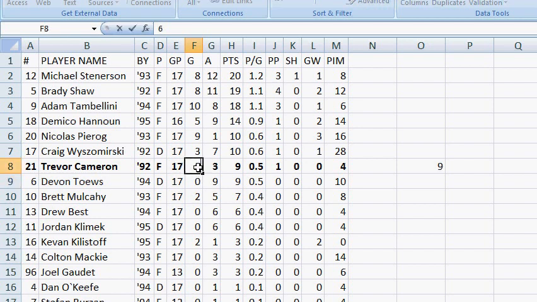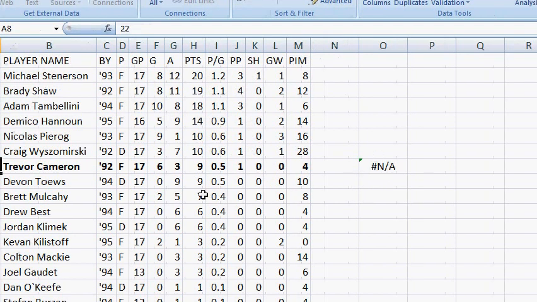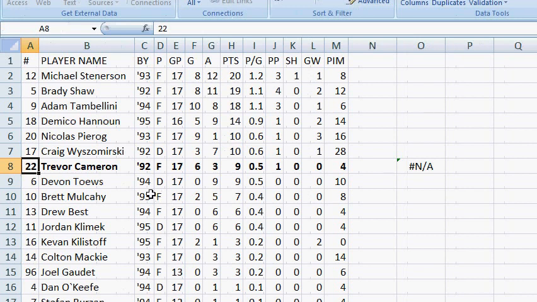A great thing about this VLOOKUP formula, I mentioned that the numbers are unique. Let's say Trevor wasn't 21. Let's say Trevor wore 22. You can see we change his number to 22, and the formula, not finding a 21, goes to a mistake. Let's say for this example, we change Adam Tambellini to number 21. All of a sudden, it's able to pull his goal.